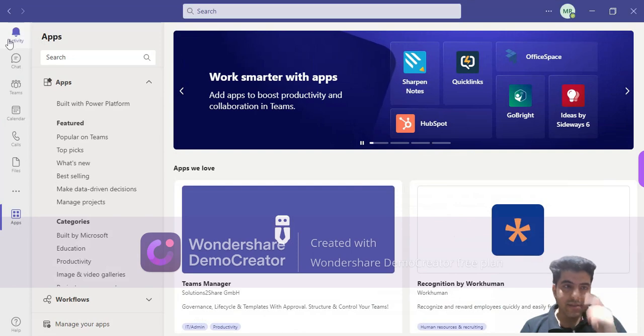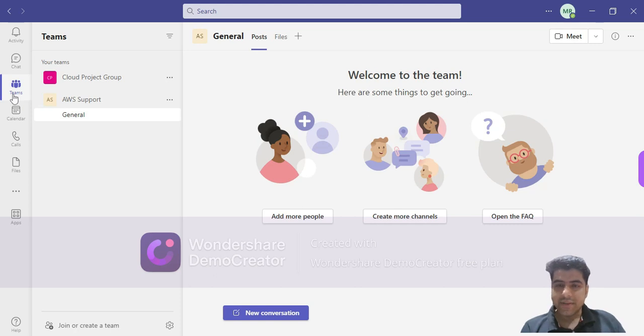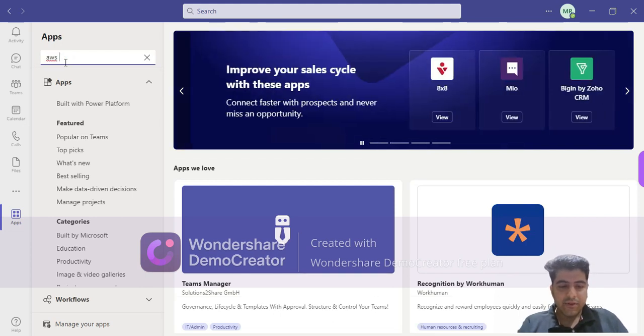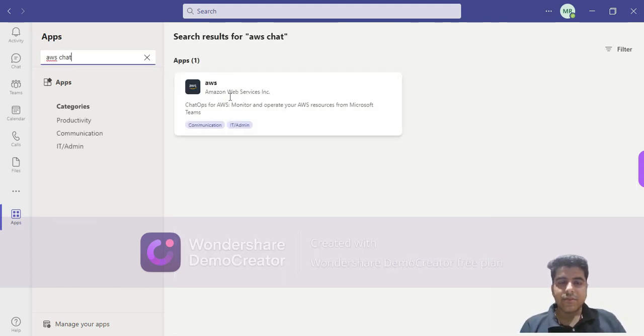now this is a Microsoft Teams I have, and I have got one team here, let's say AWS support. There's some team who's monitoring the underlying services, CloudWatch services, or they are monitoring the CI/CD progression. And there's a general channel tab available under it. So first of all, I have to go to the marketplace. So click on this Apps right here and search for AWS. So this is the AWS ChatOps app. Click on it.